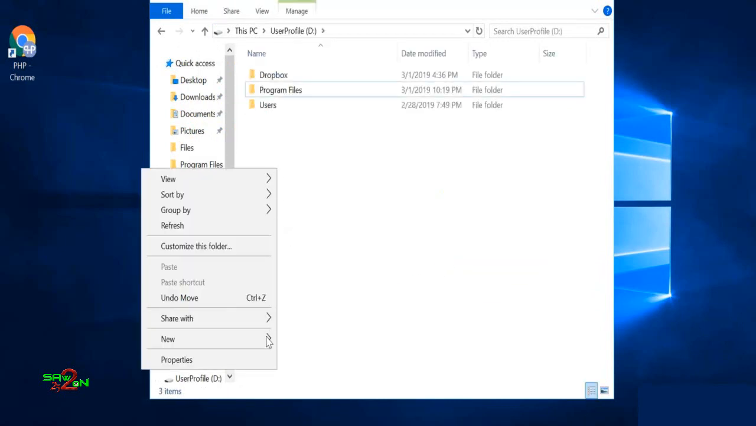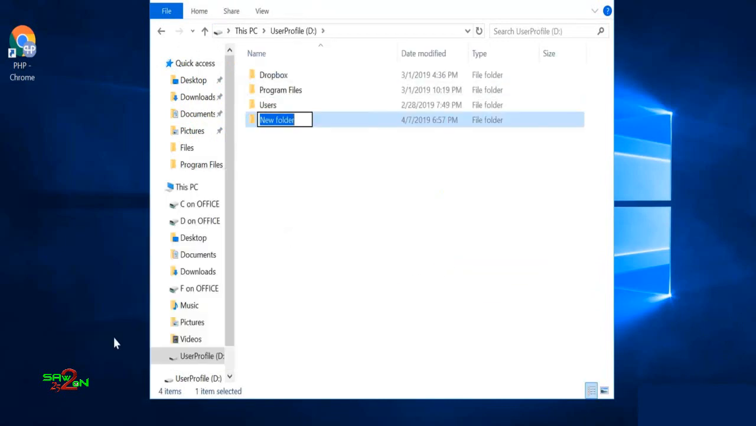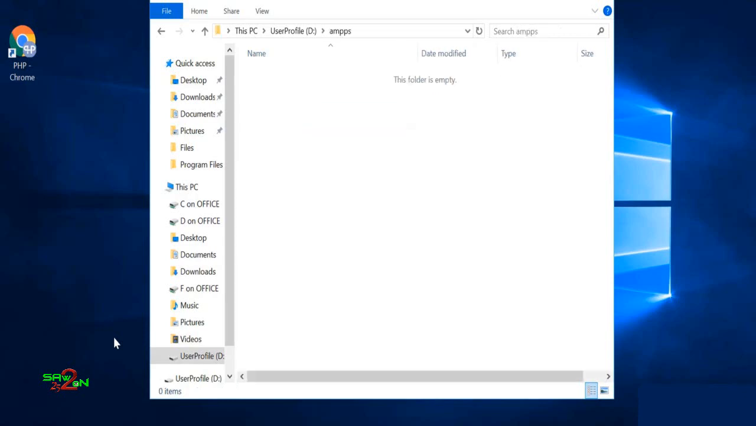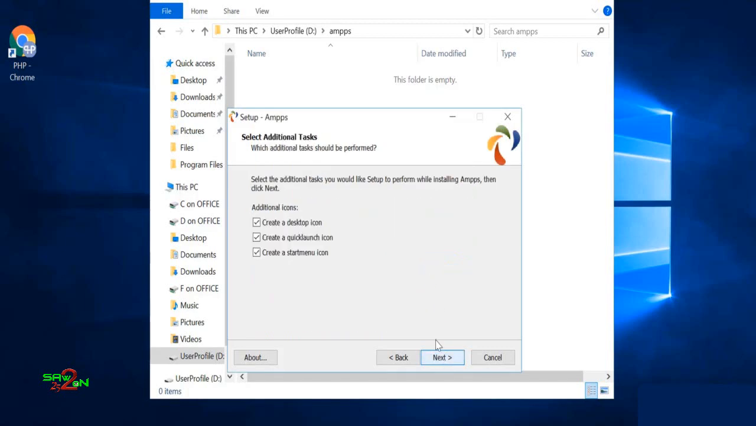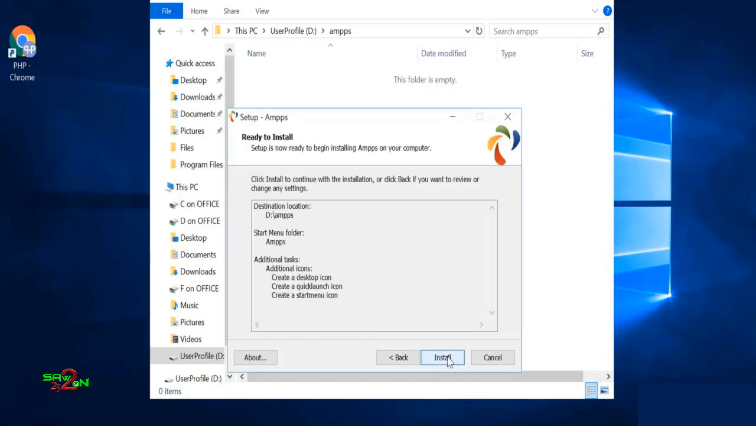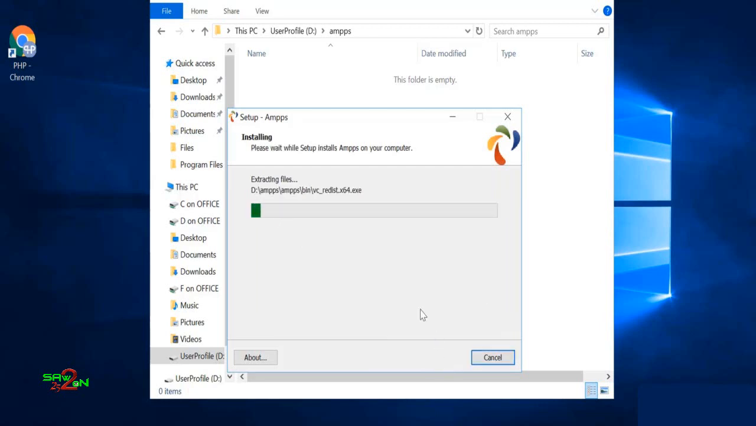So on the D drive or C drive, you can create a folder called amps. This could be your C drive or this could be your D drive. Make sure it's a top folder. And then we'll install amps here and say next, yes, and next. Then it will create all the icons here, say next, and then install.